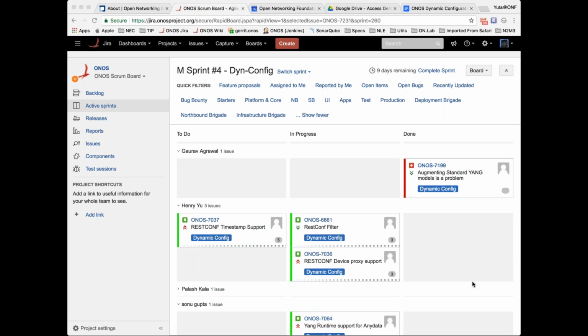Sure. So the first one, I guess, is from Gaurav. Augmenting standard Yang model is a problem. I'm not completely sure what this ticket was, but it's in completed state. So can you talk a little bit about that?